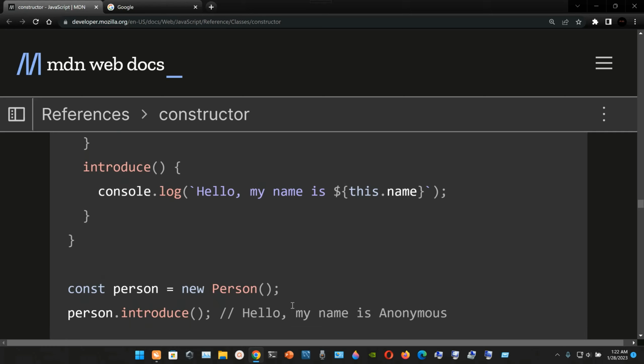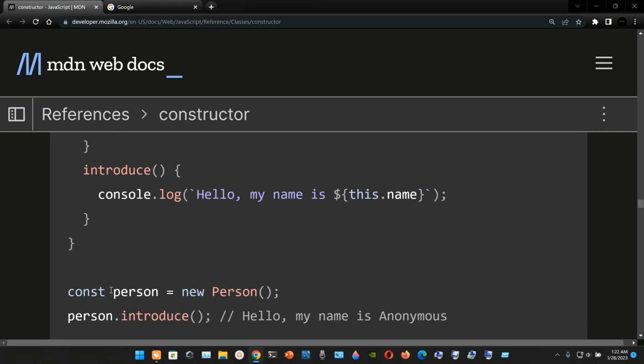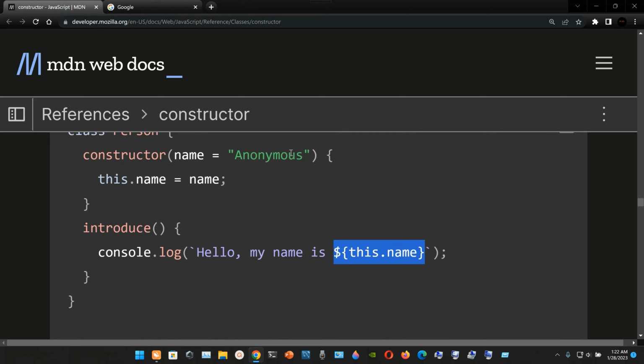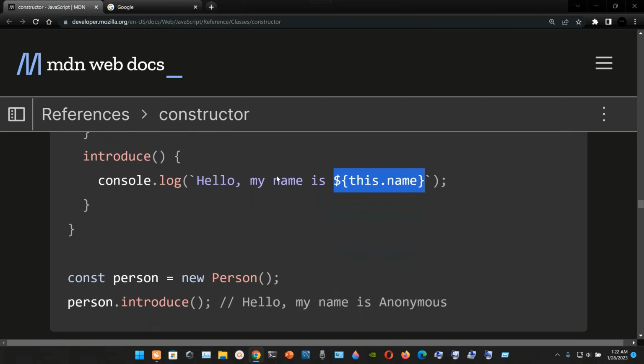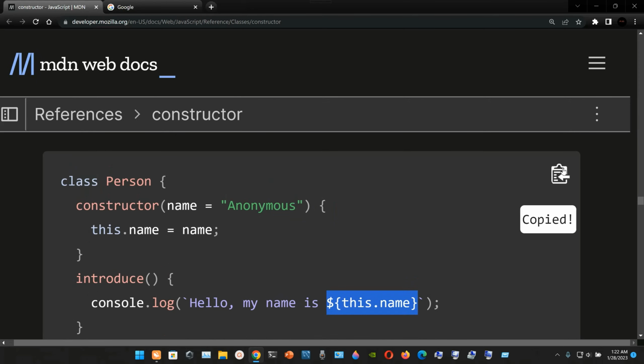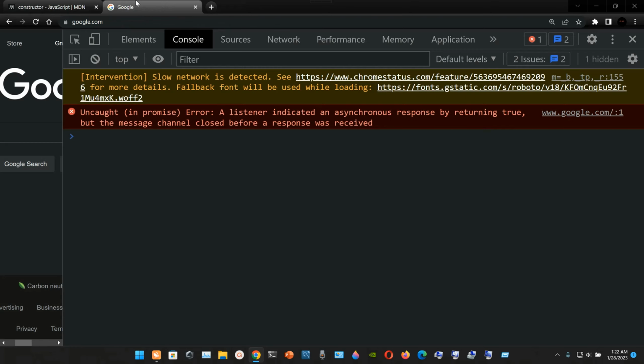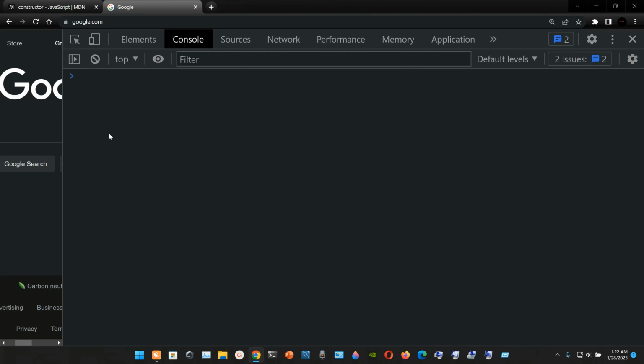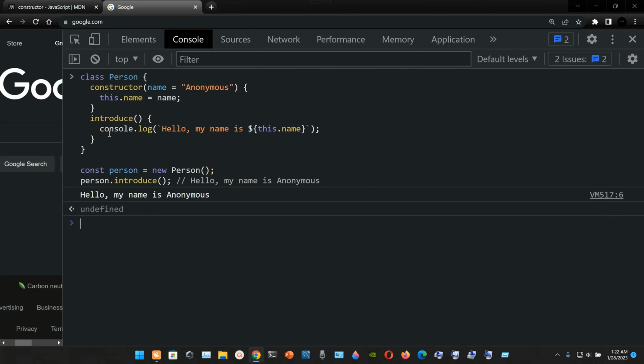semicolon here. And now we're going to use this constant person, and we're going to chain it to this function, so it's going to be person.introduce, and the result is going to be this message, "Hello, my name is", and this.name is going to get us the name. In this case it's Anonymous, but you can change it to whatever you want. So we can grab this example and go to the Chrome Developer Tools, and you press Ctrl+Shift+I to open it. So we press enter, and there you have "Hello, my name is Anonymous".